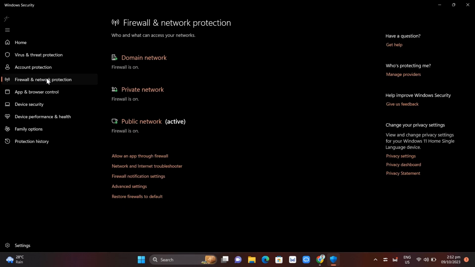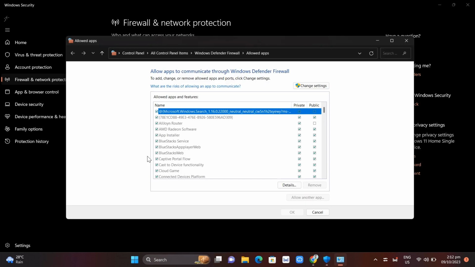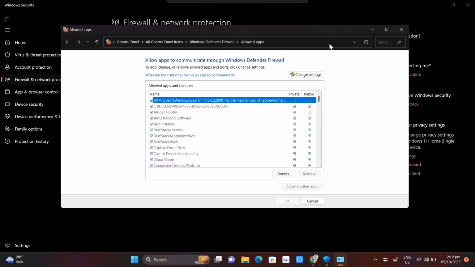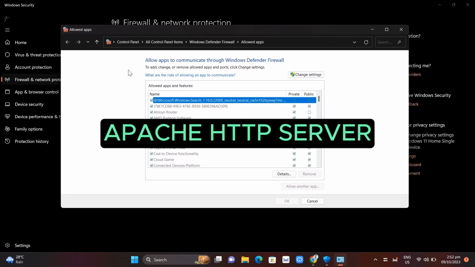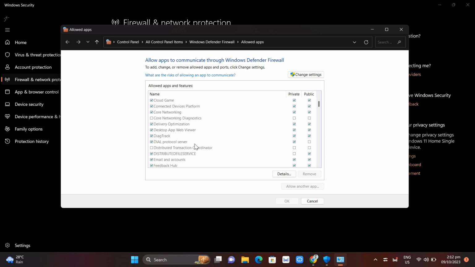Now here on these settings, you just need to tap on this allow an app through firewall. So click on this settings here. Now as you can see, it will show up this box right here. So the first one here, you just need to find the Apache HTTP Server. And once you've found that one, you just need to tap on this change settings. And then you just need to check this public on this box right there.